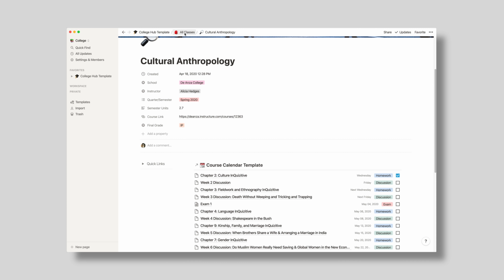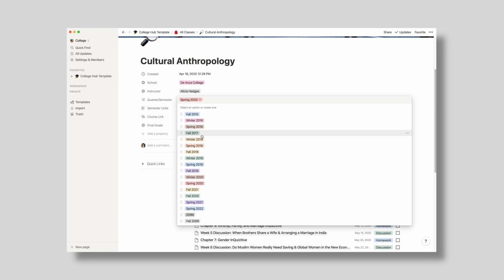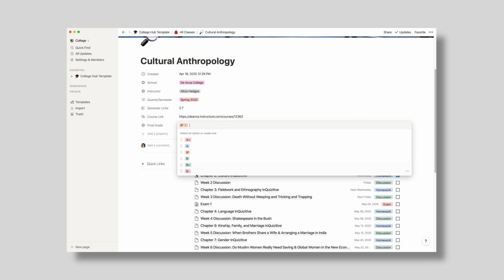Within this all classes database, I have the schools that I've attended, the instructors that I've had, the quarter or semester that I've taken it, how many semester units there are compared to the quarter units because I started out at a school on the quarter system, and the course link. And this link will take me directly to my Canvas page or my Macmillan Learning page or something along those lines. The final thing I have here is the final grade. So all of these are the final grades that I've ever gotten in classes in college. And this one is IP, which means in progress.